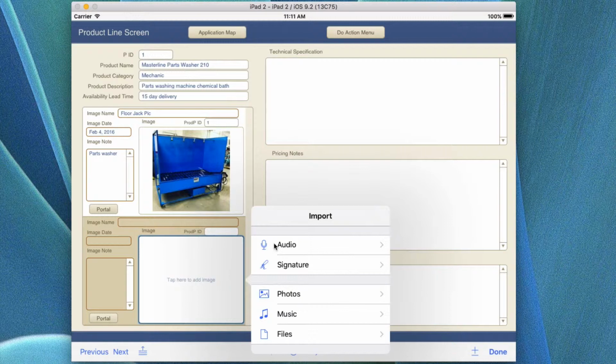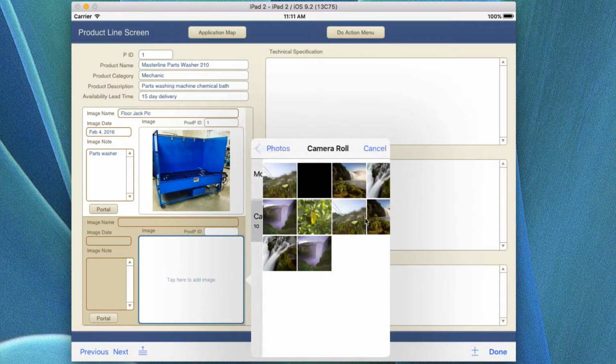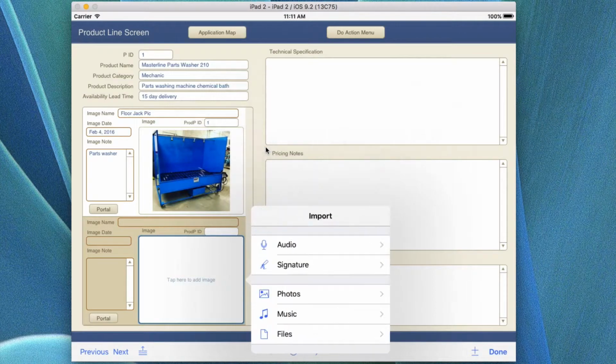For example, when you come in here, you can add audio, a signature, a photo, music, or files. What you would normally do is you would go into your photos library and you'd say, okay, yeah, I want to use my photos library. And then you can go in there and pick anything that's currently in your photos library. In this case, this is sample data that was added in the application, so you have something to actually pick. And we'll go back.